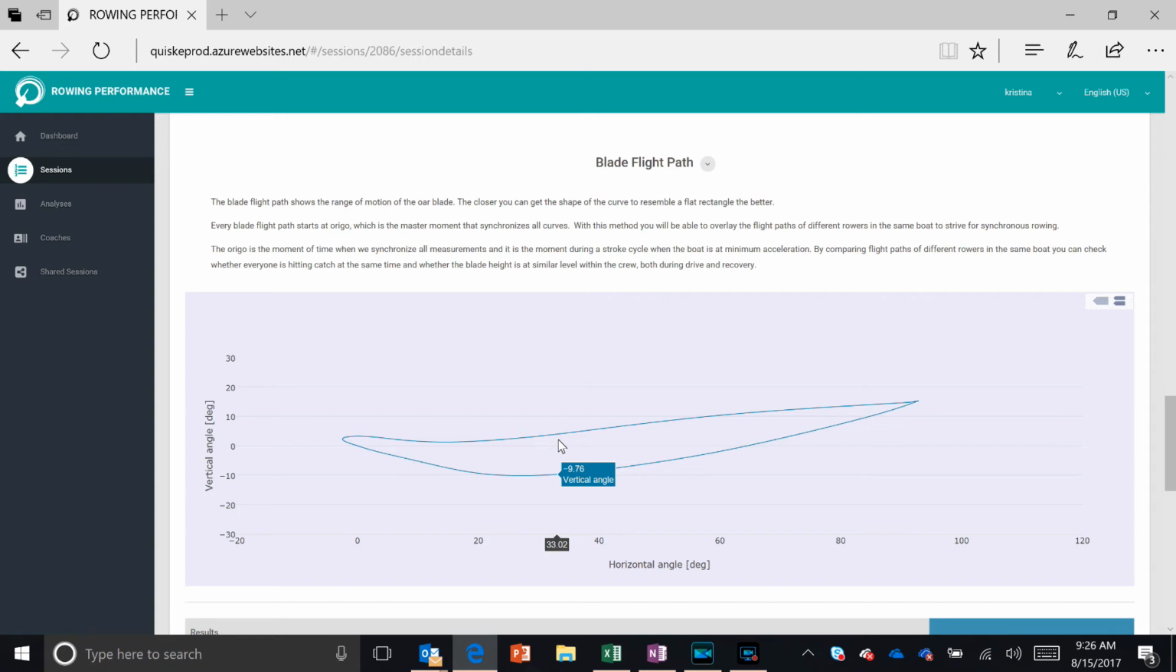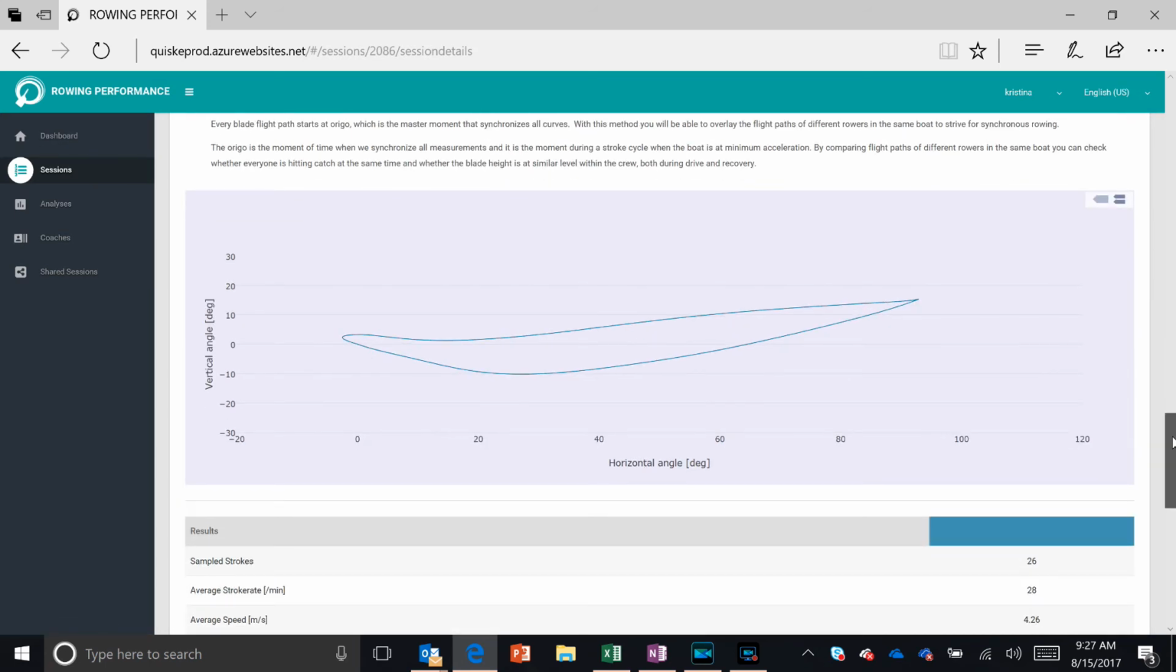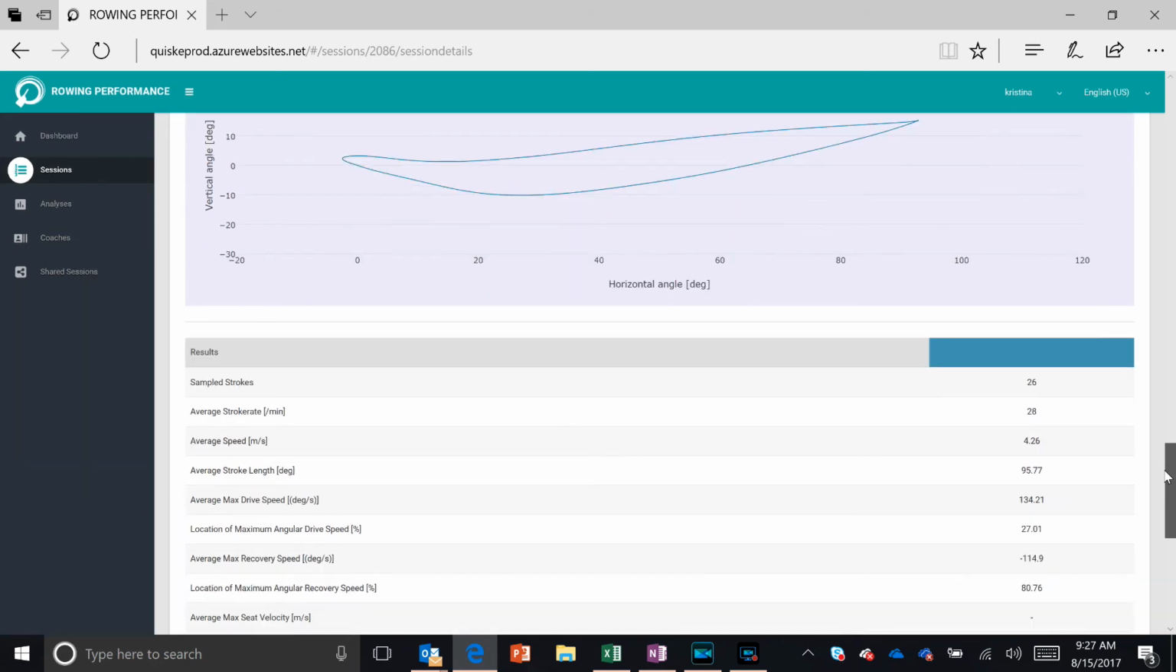So for example, here my vertical angle is going from about -10 to about +4, so it's a 14-degree vertical blade flight path, and of course this should be as narrow as possible as long as you fully immerse the blade during the drive. So the drive is down here, and then recovery happens flat on the water. And you can see the full drive length as well as the full angle being about 94 degrees in this case. And these graphs are also interesting to plot on top of each other for different rowers to see differences in technique. But for that you need the coach subscription, and I will take that in a later film.